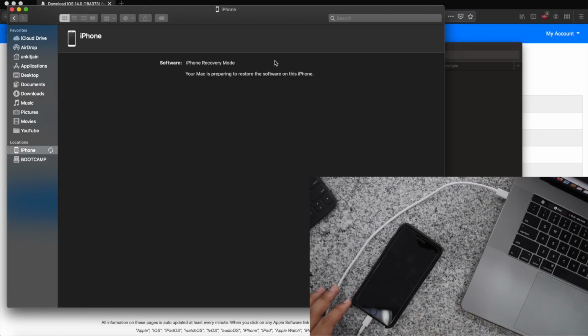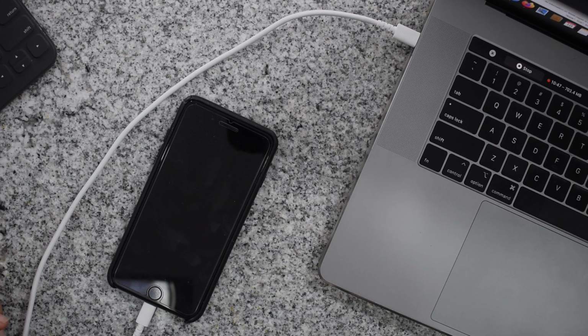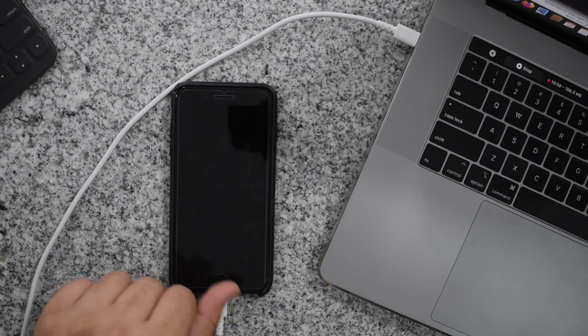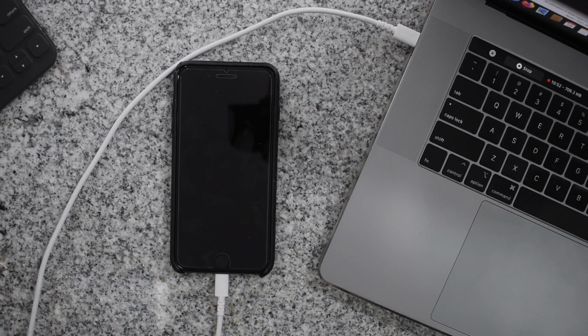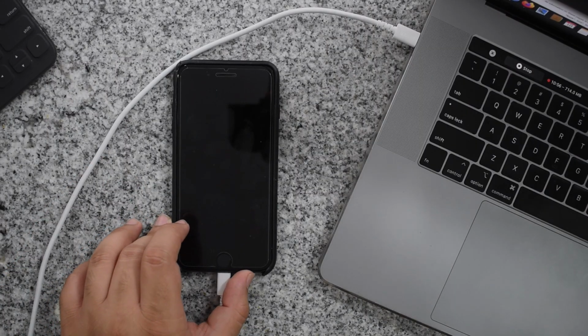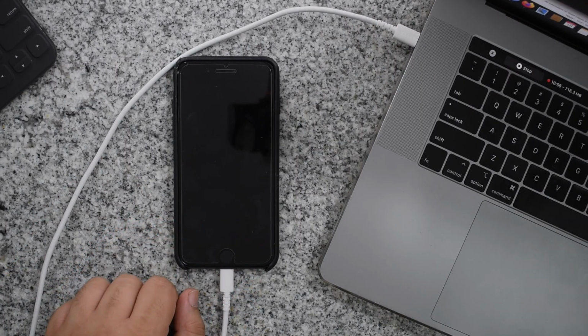We'll see an Apple logo very shortly on the phone, and it can take anywhere from 5 to 10 minutes in my experience. So we're just gonna wait it out, watch the screen here, and hopefully within a couple of minutes, I'll have a brand new fresh install of iOS 14 on my iPhone.